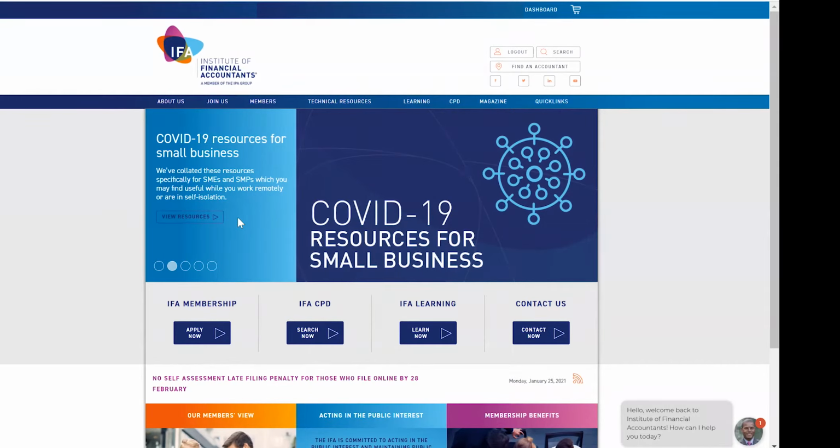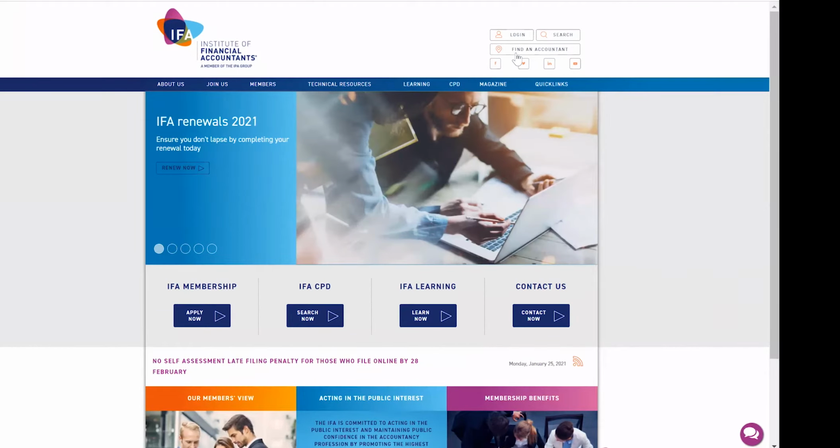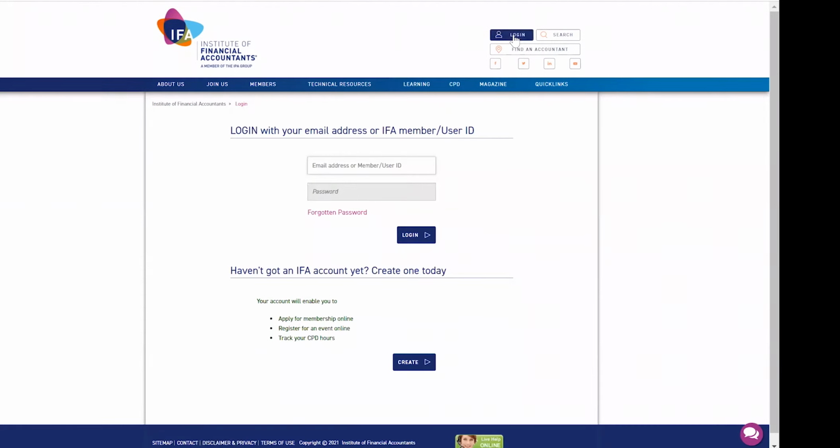In order to access your member dashboard, you will be required to go to the IFA website and click on the IFA logon icon on the member homepage. This can be found at the top of the web page here. This will redirect you to your login details. Here, you will enter your ID number or email address and your password.